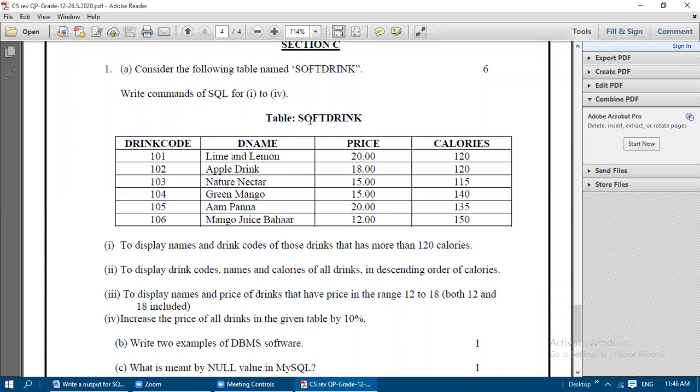Before we create the table, we all know the steps: we need to create the database first. So create database, then give the database name, and at the end a semicolon. And then we need to use the database. So use the database name we have created, give a semicolon at the end, and enter. Afterwards we need to create the table using the create table command for creating the structure or schema of the table.